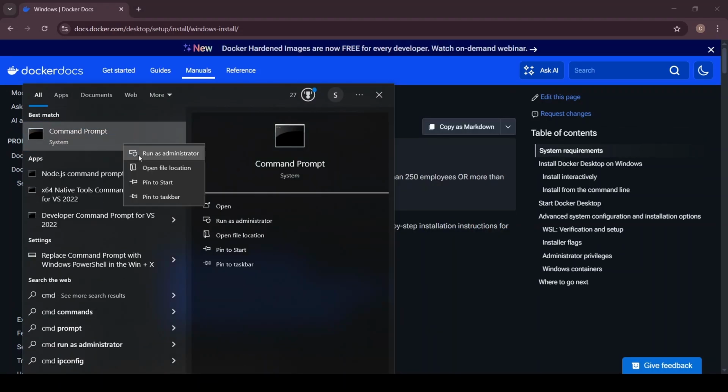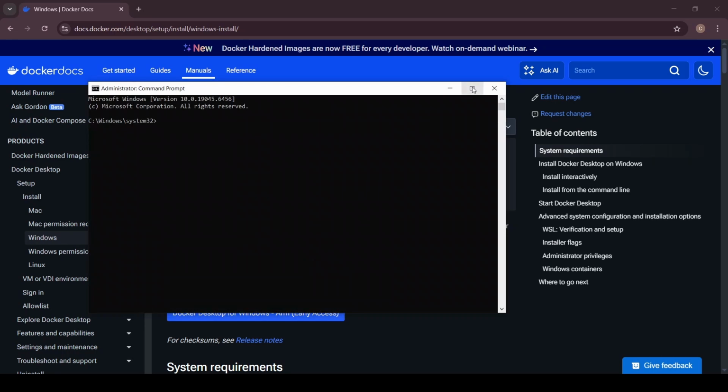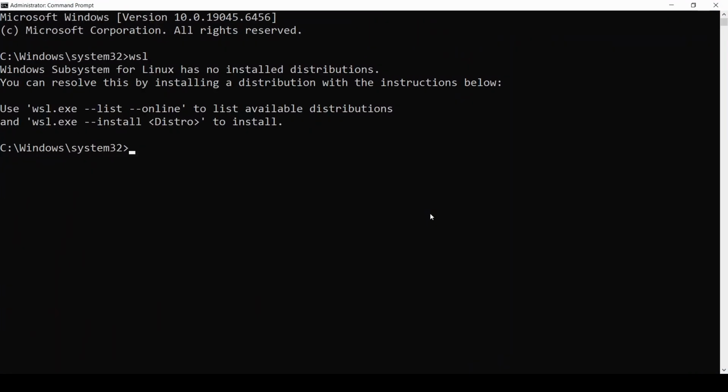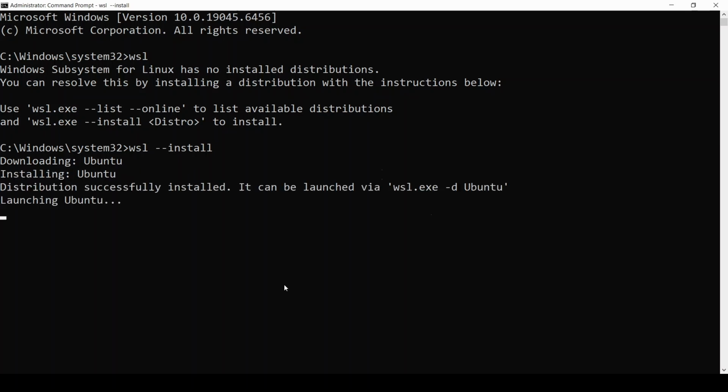So just run your command prompt as administrator. Type WSL. You can see the WSL is not installed. Usually we would run WSL install to fix this. Now it's downloading our Ubuntu. So just wait for a while until it successfully installs.